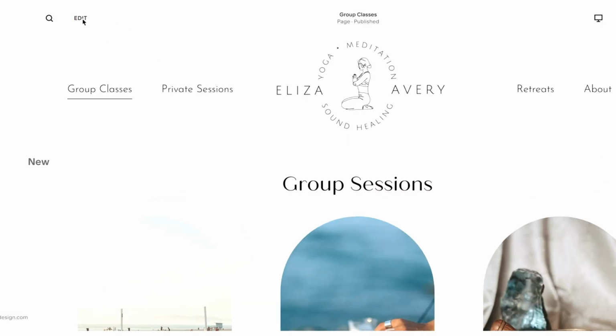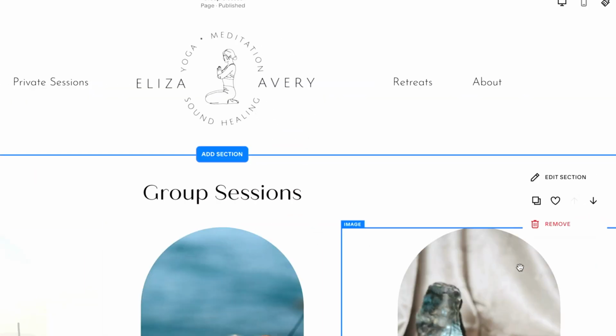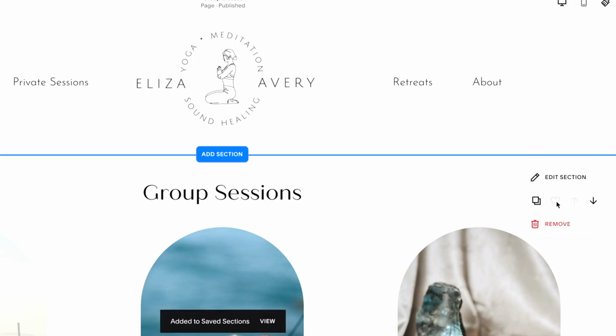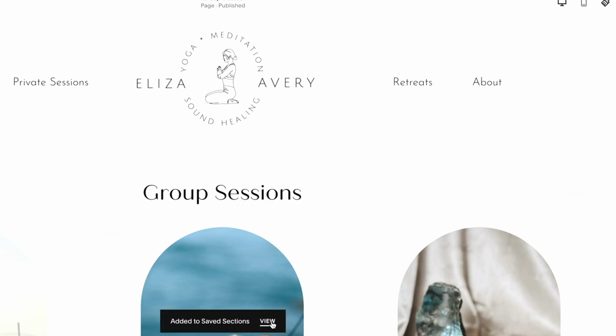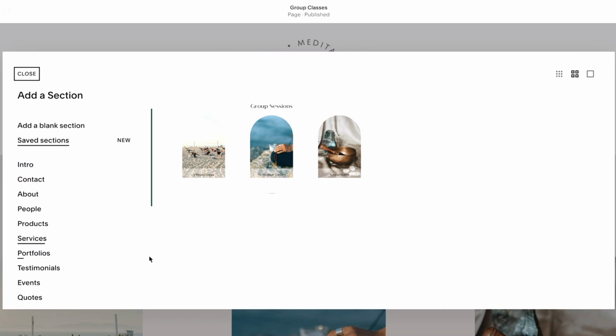What I'm going to do is come up here and hit Edit. Then when I come down to this section, you'll see over here in our edit features, I have this heart option, which is Save Section. I kind of call this heart to favorites, but you can favorite and save the section. And it will say Added to Saved Sections. We'll revisit this again later, but you'll see now when you go in to add a section, you have this Saved Sections library available. Any of your saved sections that are in here will be available to you to select, but we'll get back to that in a second.